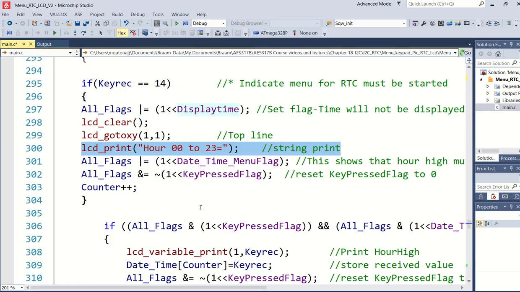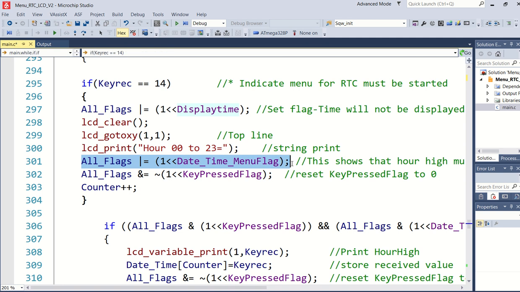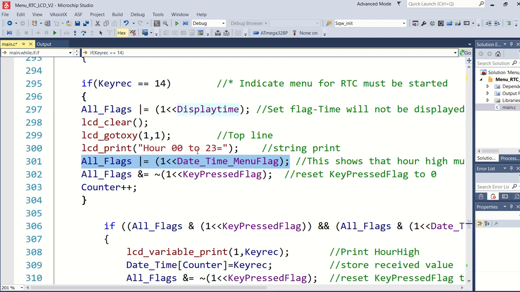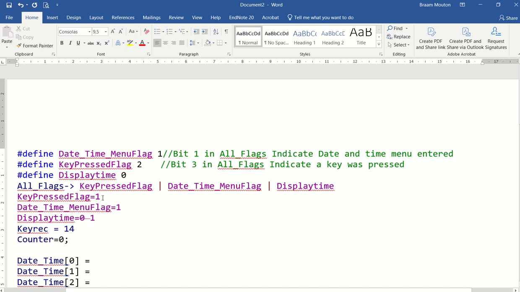So if I go back to the program, as you can see here, what I've done here, now I've set this flag, date time menu flag, is now also a 1. And what I do here is I say make key pressed flag a 0 again. If I AND it, I make it a 0. Key pressed flag at this stage is thus now a 0, so it's cleared. So this is the latest condition. It's a 0.